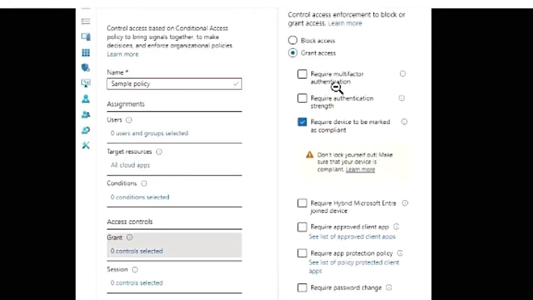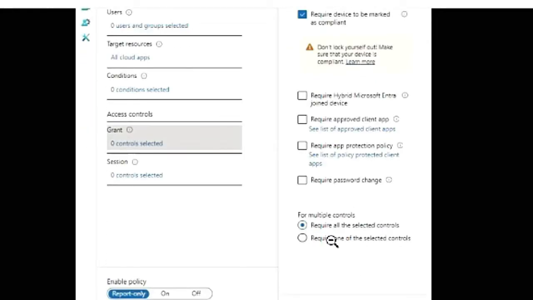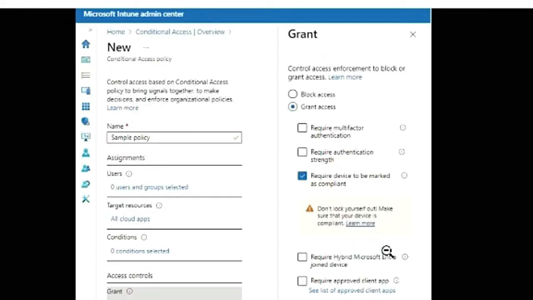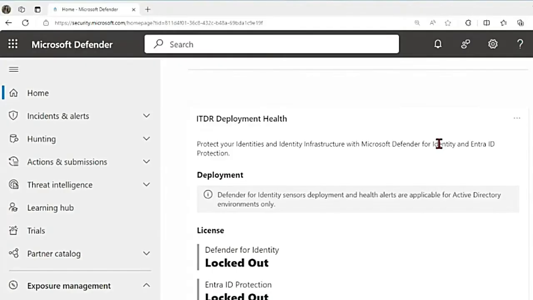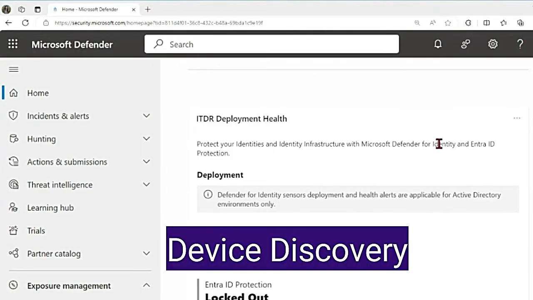So you can select multiple of these or just one, and then you can say to get access, you can comply with one of these options or all of these selected controls. So here they're going with require all the selected controls. So this is how you can create a conditional access policy as well. So that's how you onboard devices to MDE through Intune. The next question is, what is device discovery?